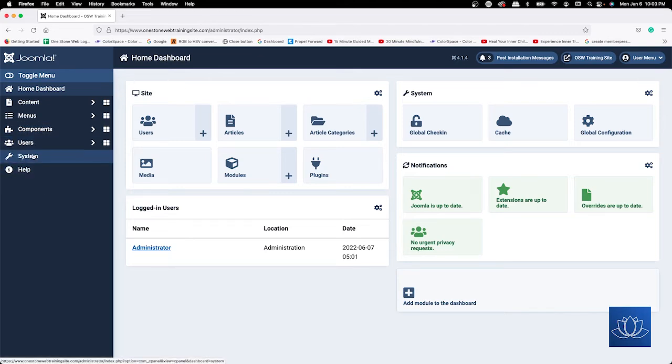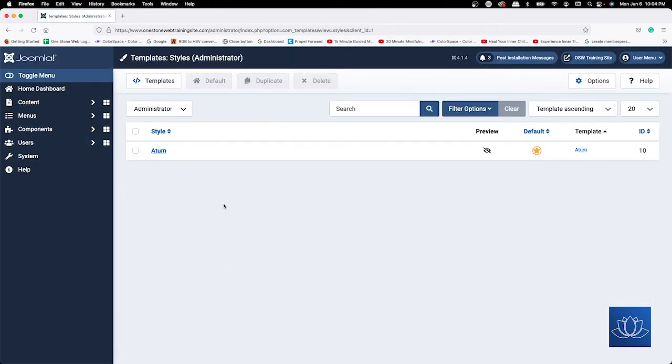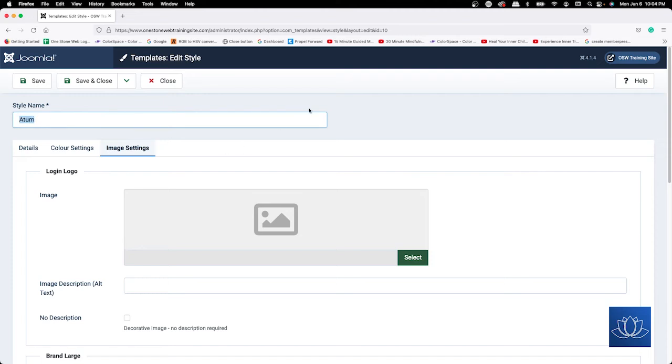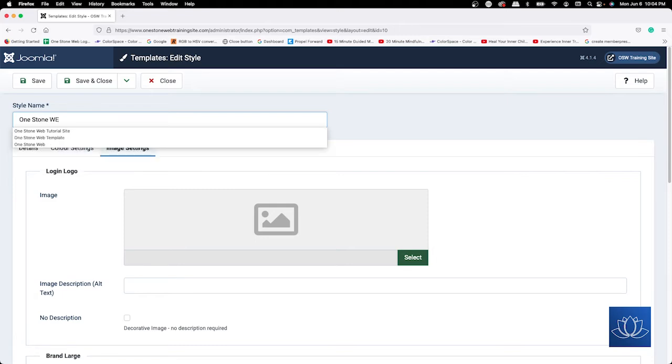So the way you do that is you come in here to System, and there are site templates and site template styles. That's everything that the users can see on the front end. And then there's administrator templates and administrator template styles, which is everything we see on the back end. And we're going to actually be looking at both of these in this tutorial. We're going to start with the administrator template styles. And the name of the template is Atom or Atom. I'm not really sure which one it is. And one nice thing you can do when you click on it, you can change the style name of the template, which we like to do here and call it One Stone Web.